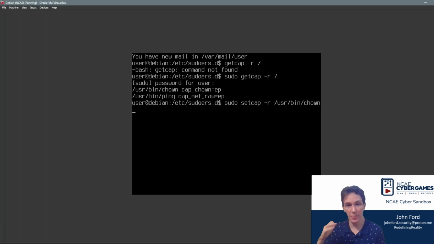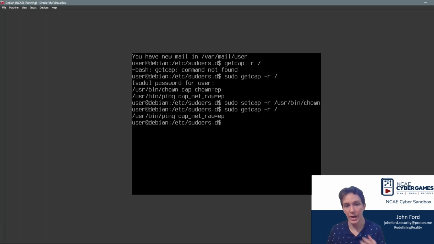So for example, ping needs that cap_net_raw capability in order to function, and if we were to remove that, then normal users would not be able to ping other machines. In this case, I did my research. I know that chown should not have the chown capability, so I'm going to go ahead and remove that. If I list capabilities again, now we only see ping, we don't see chown anymore.